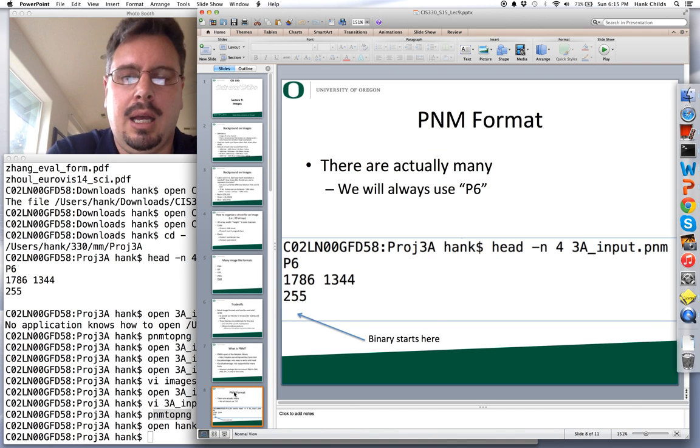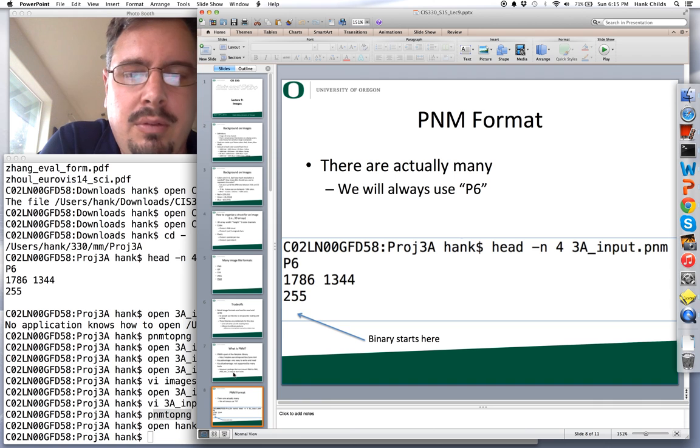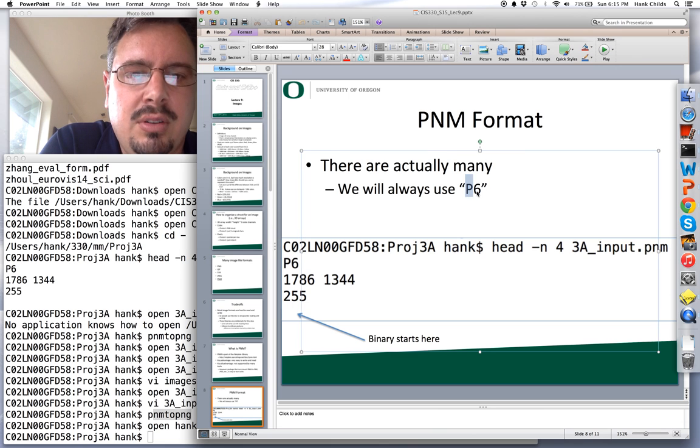Okay, here is the PNM format. We already looked at it in VI. There's actually many PNM formats. We are always going to use the P6 variant. So you don't need to worry about adding support for the other formats.